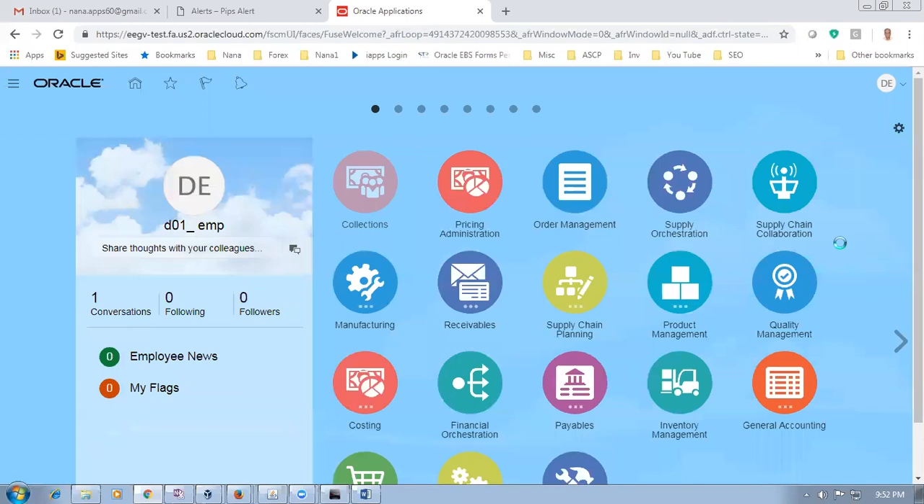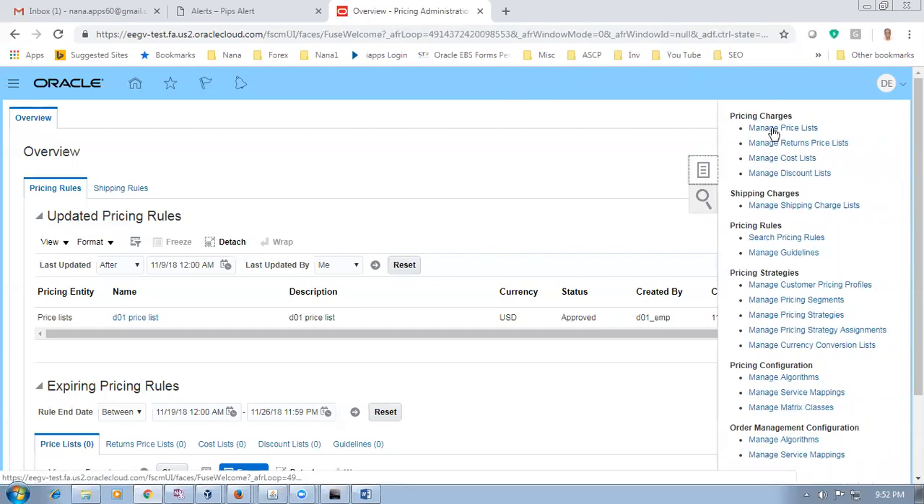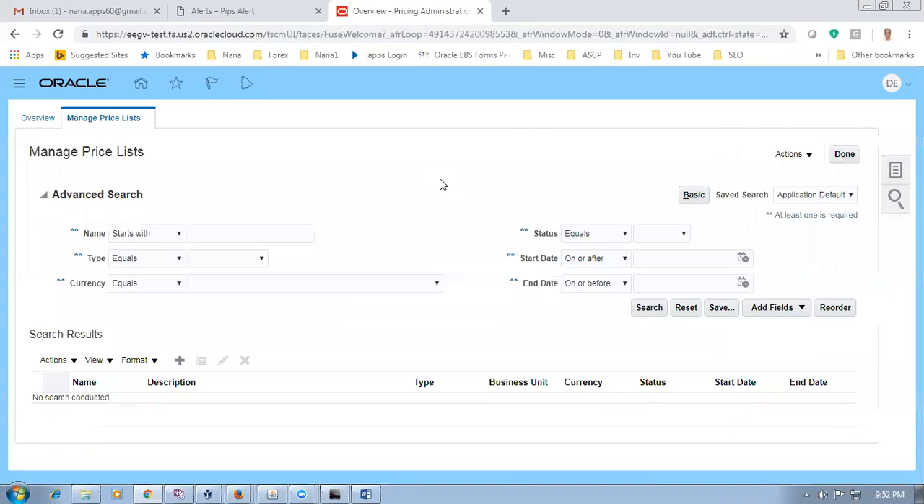Click on the pricing administration, and then I'm going to give a price for the D0109 product, which is a kit. The kit price will be given over here. Afterwards, we will create a sales order. Click on this task carousel, and then go to manage price list. It is the D01 price list. Click on it.